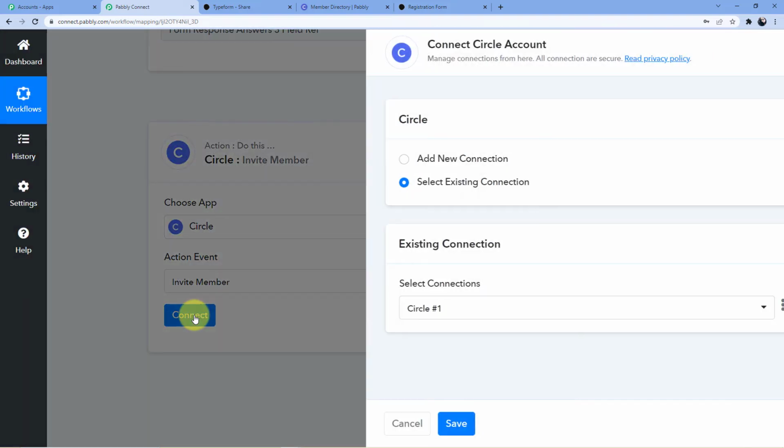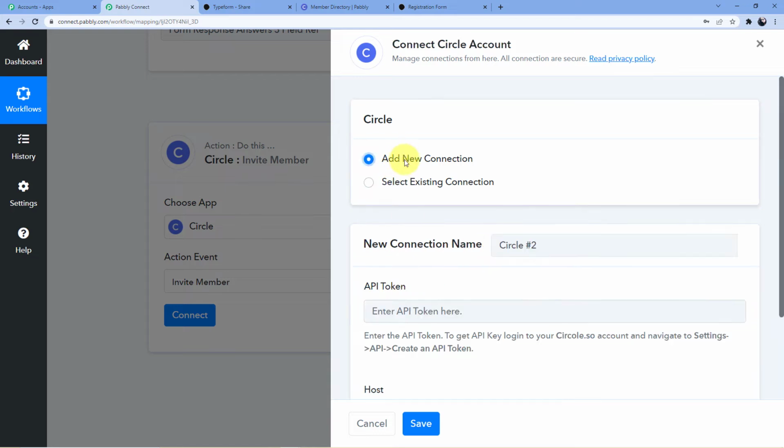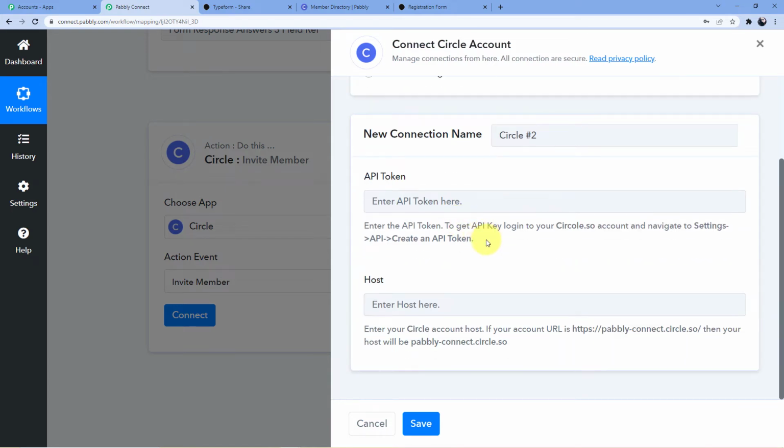So just click on connect and here you can see you can go for add new connection and now you have two options here. First one is the API token. Second one is the host. So API token, from where are you going to get this? So you have to go to the circle.so account, navigate to settings, API and create an API token.